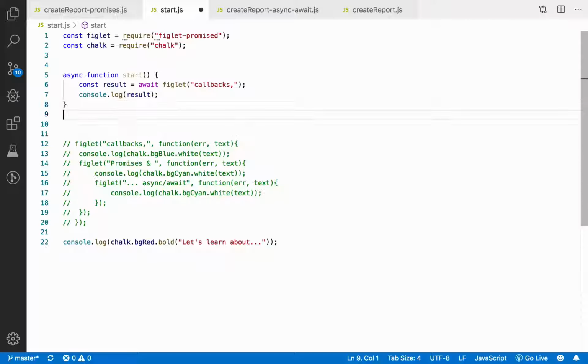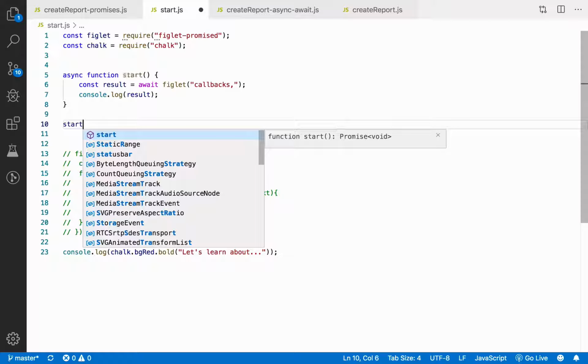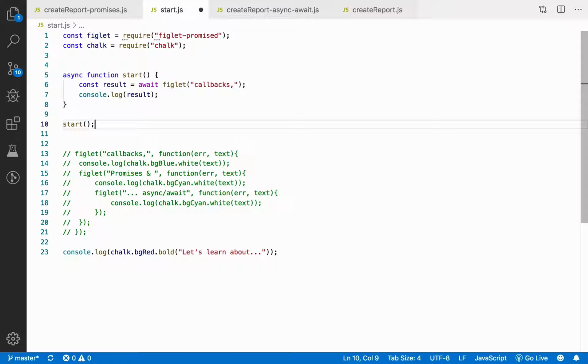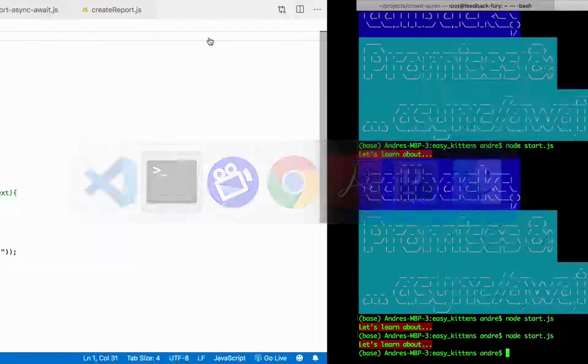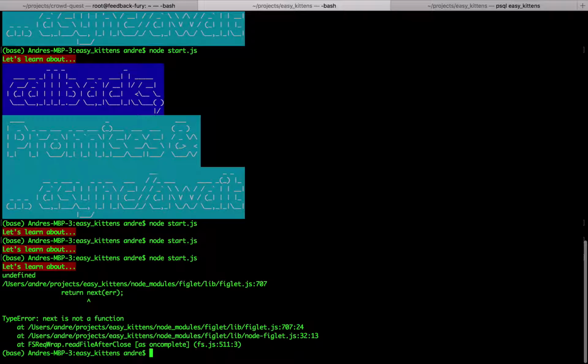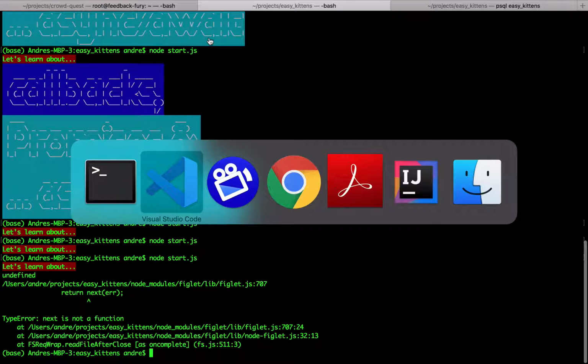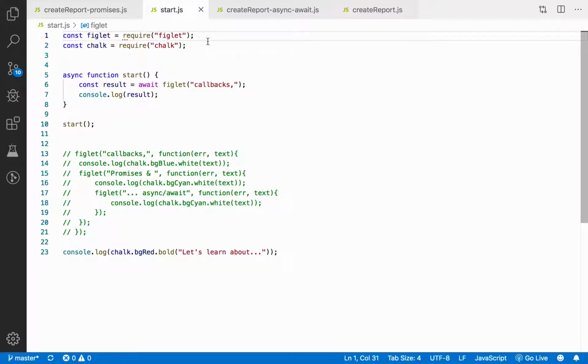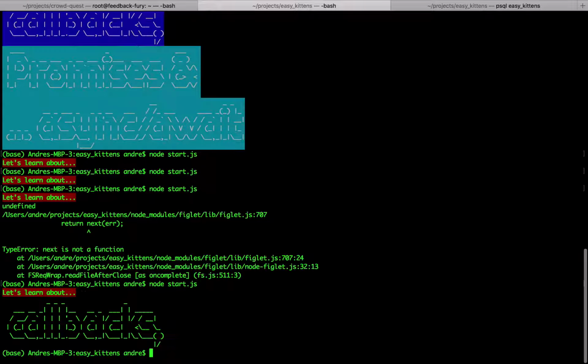Okay, I'm never calling start actually. So let's take one step back. When I'm doing something like this, Figlet, Control Z, and I just use normal Figlet, see what happens. Okay, so next is not a function. It's basically telling me this thing is not a promise by the looks of it. So if I use the promised version of Figlet and run the code, now that is actually working.